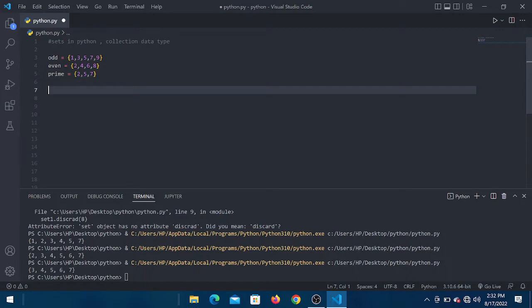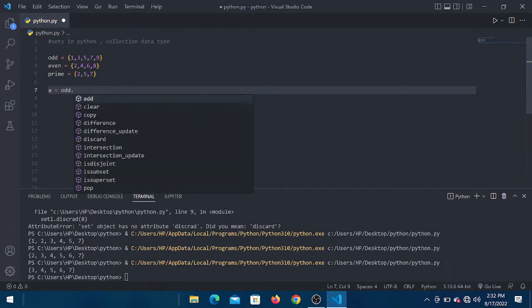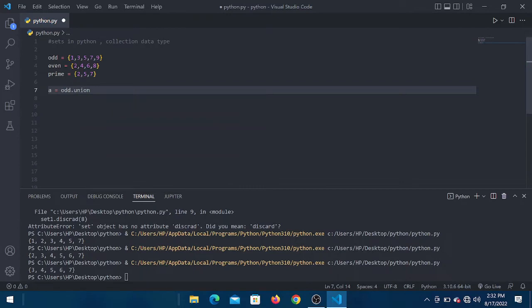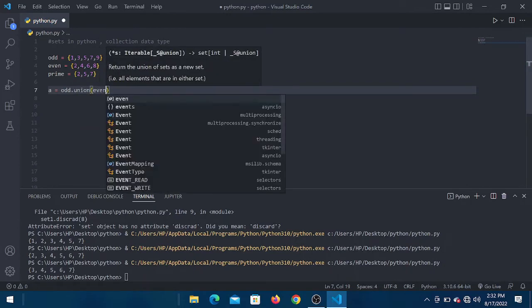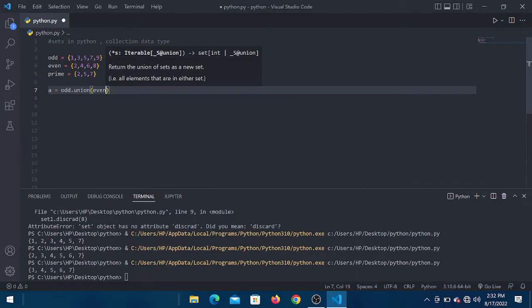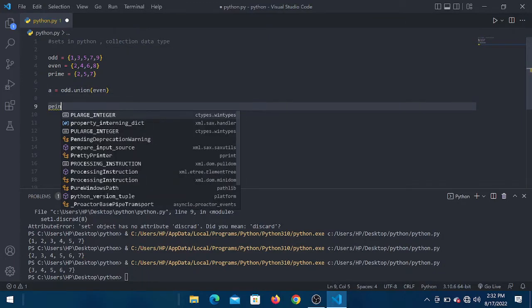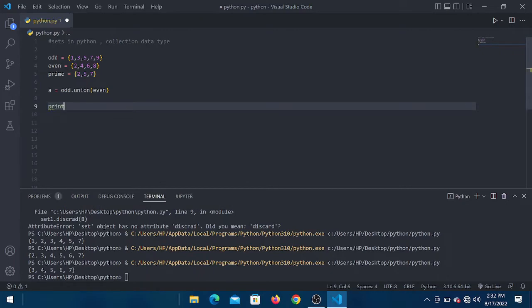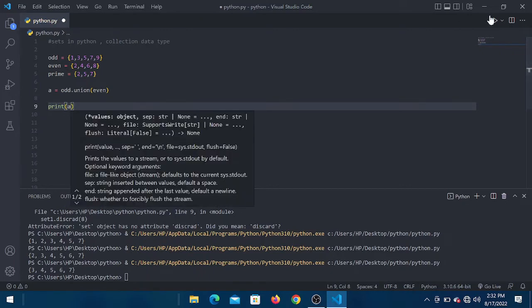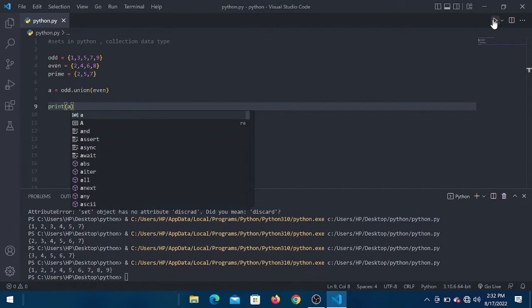Now if you want to union these two of them, odd and even, you can do this by odd dot union, and with whom you want to union, I want to union with the even set. Now if I print a and run this, see, 1 2 3 4 5 6 7 8.